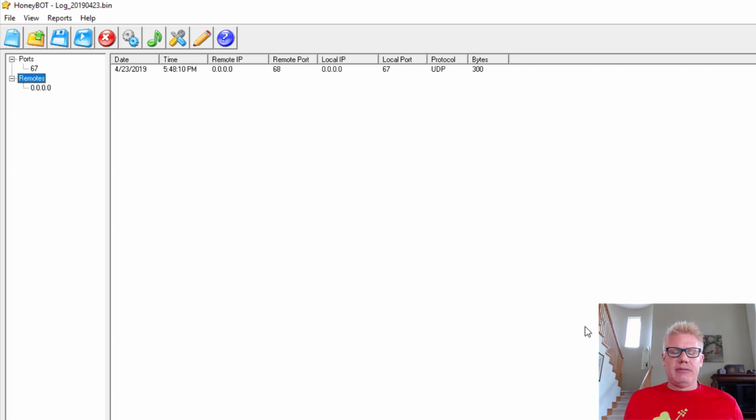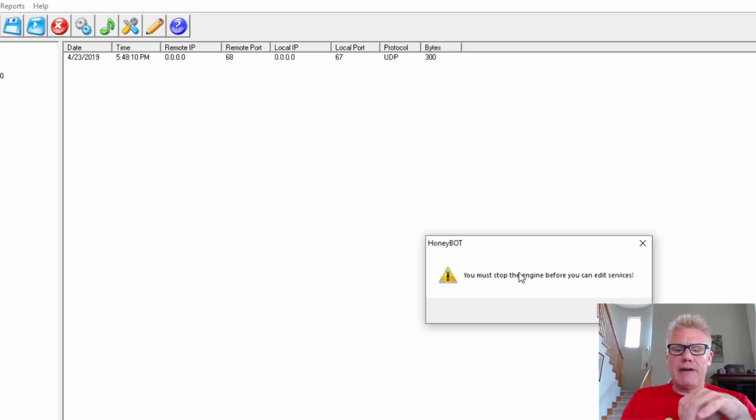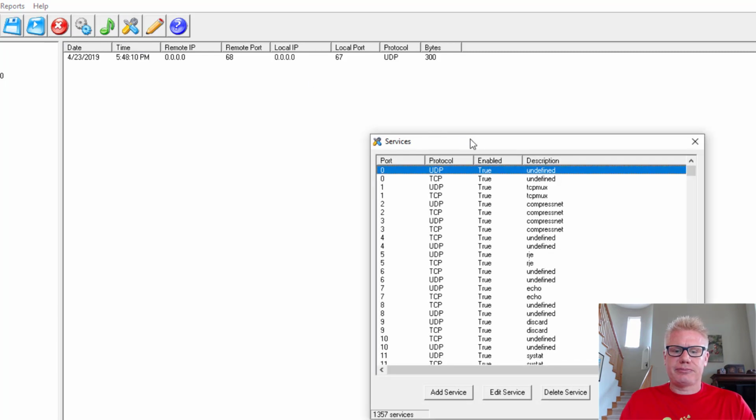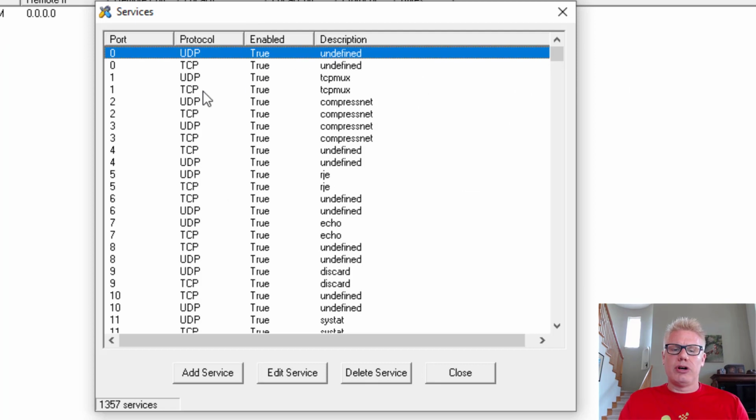Okay, so HoneyBOT is listening, but you want to figure out what ports it is listening on. So we could do a netstat command through the command prompt, or we can stop the service and look at what ports it's listening on. So there's some icons up here. There's a play button, a stop button. There's a sound button where we can turn the sound on and off. There's also the services button, which shows us what services the HoneyBOT software is listening on. If we click on this, it tells us we have to stop the engine before we can edit the services. So while it's running, we can't look at the services or edit them. So click on the stop icon here. Then we can click on the services button. And this shows you all the ports that HoneyBOT is listening on.